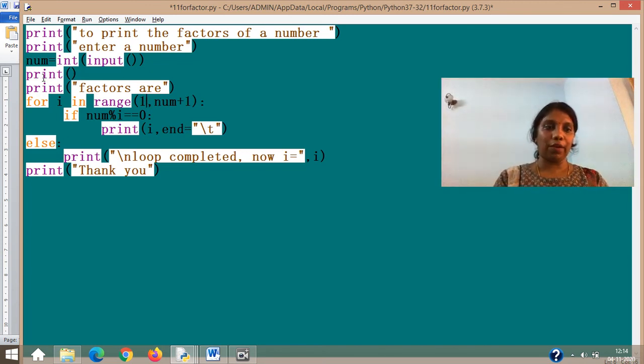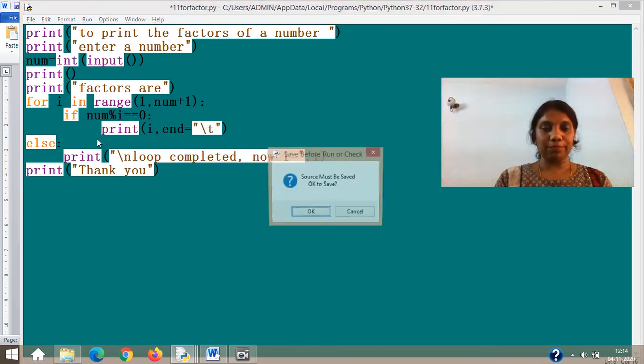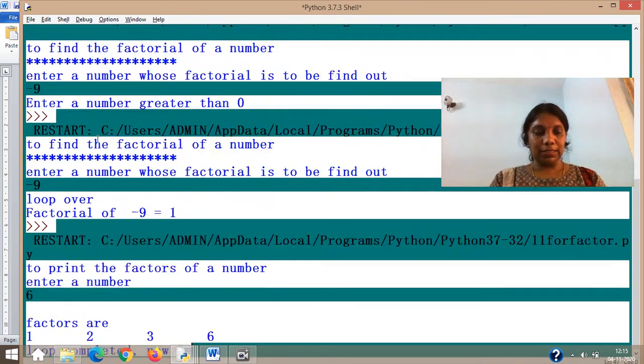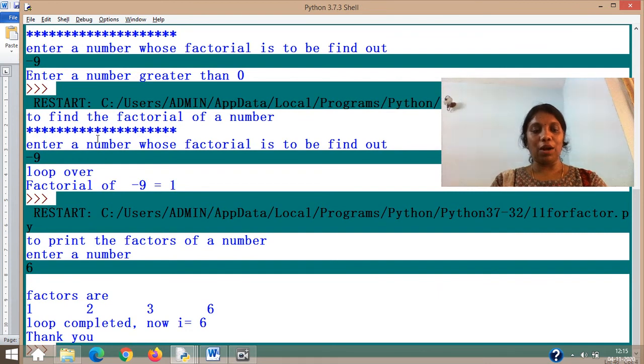Which else is this? There is no if here. This else is our for loop else. Now let's run the program. Okay, enter a number. Let's take 6 itself. I have taken 6. Factors are 1, 2, 3, 6. How did you get 1, 2, 3, 6?